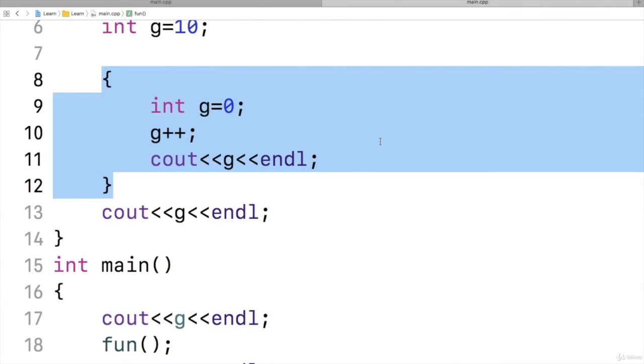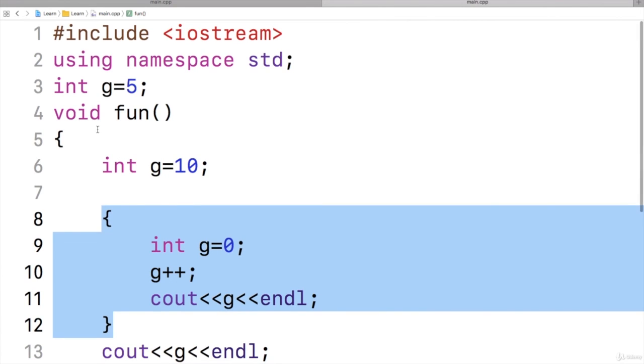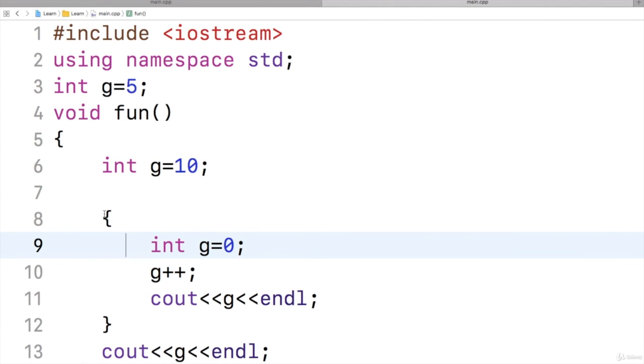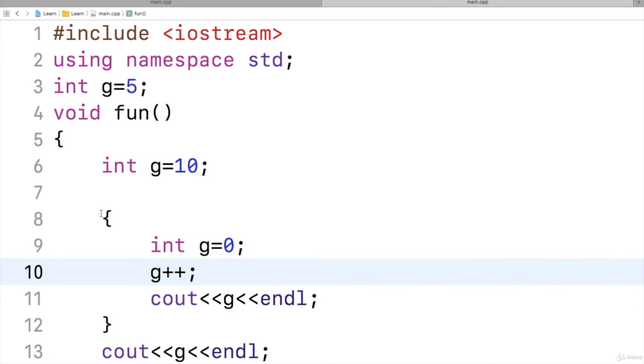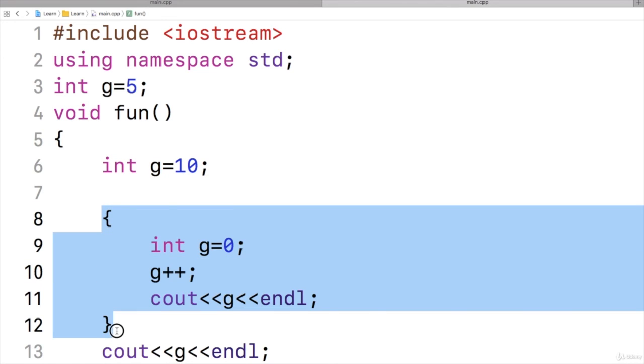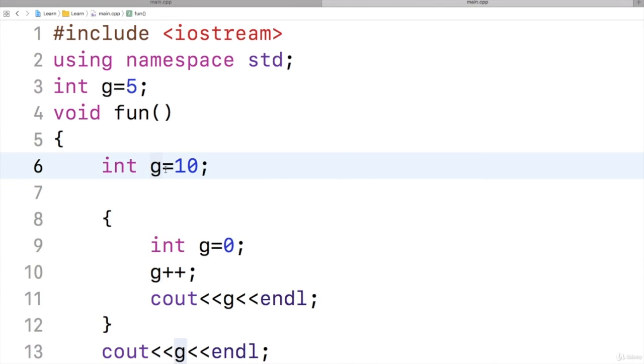So that's all. Variables in C++ have block level scope. In this block, this g belongs to this block only, and this g belongs to the outer block, and as inside this block there is one more g available, this outside g is not accessible, and this is a global variable g.